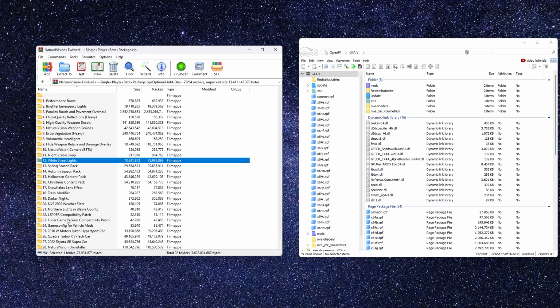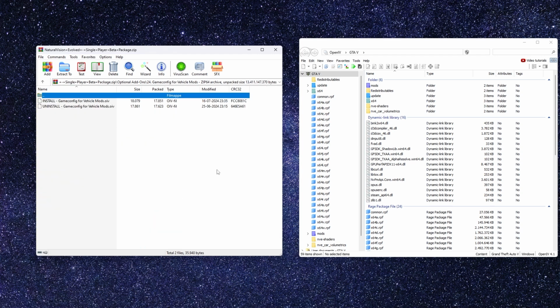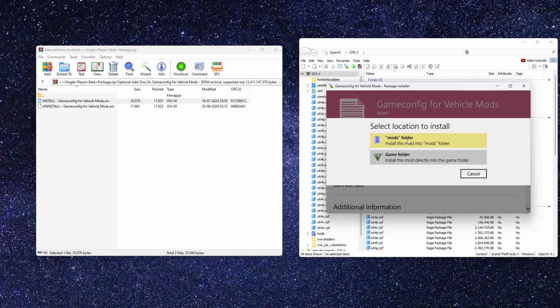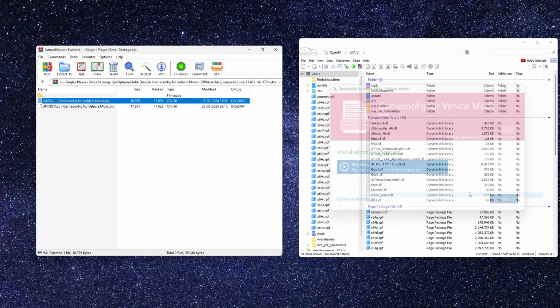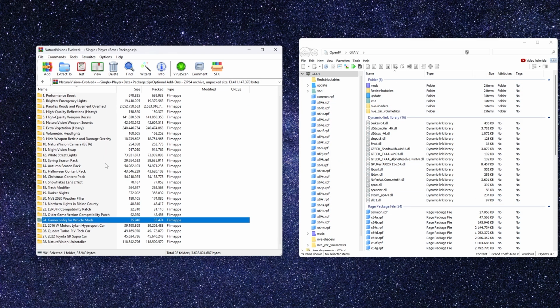Alright, so if you are going to install other mods than the graphic mods, like for example, I have weapon skins and player skins and custom clothing and custom cars, I would recommend also installing this game config. So you want to press install and press mods and install confirm. So now we are completely done with the NVE.